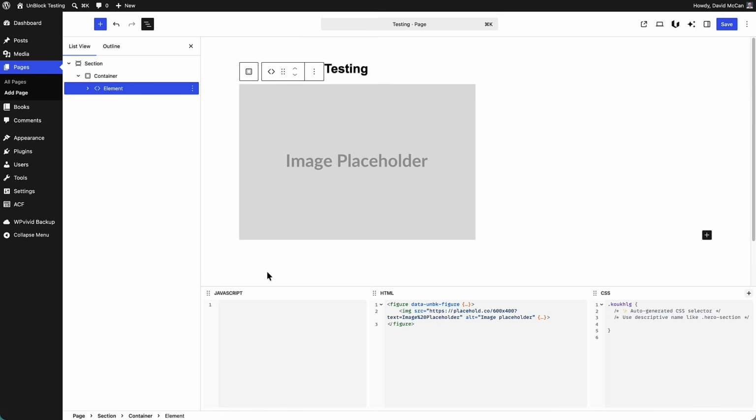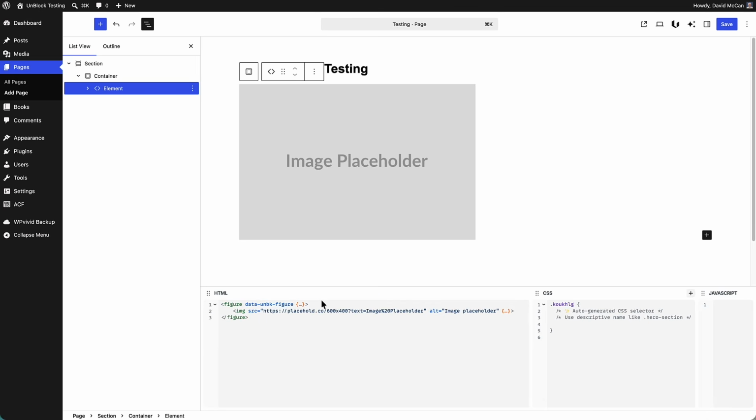But note, when you add a block, then you get these editors down here. There's a JavaScript, an HTML, and a CSS editor. Automatically generates some style class there, which you can rename. Here it's put the image in a figure tag. Most people probably won't use the JavaScript editor as much as the HTML and CSS editor. There's currently no way to hide that, though I believe that's planned. However, you can make it as small as possible and rearrange it.